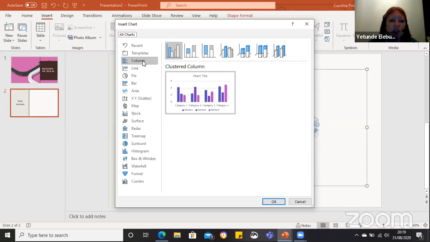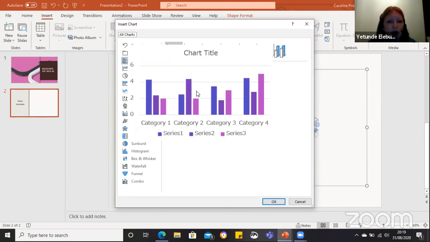Okay, so I'm going to stick with a column just because that works for our purposes. And you've got a few different options along the top here. Stacked, you can make them 3D if you want, but again, I'm just going to keep it as simple as I can. I think when you're looking at data and numbers, especially if it's an awful lot of numbers, let's keep it quite simple and quite visual. And that's just sort of a preview of what it's going to look like.